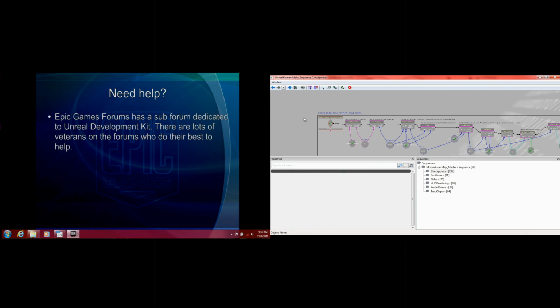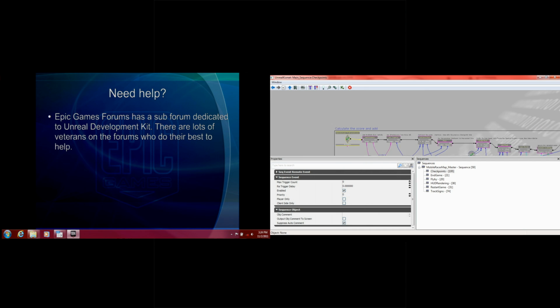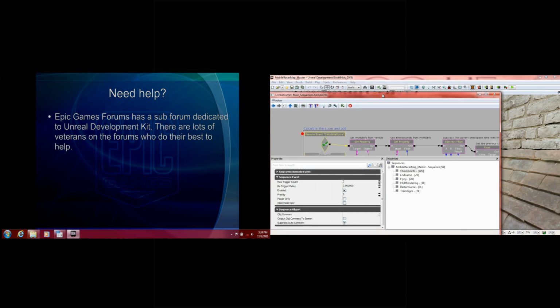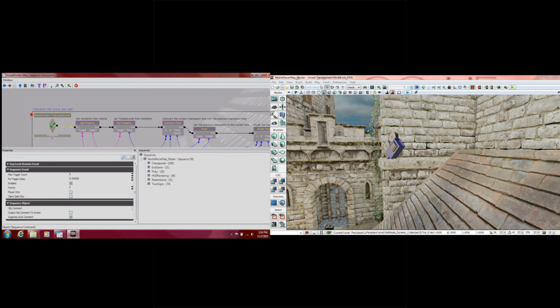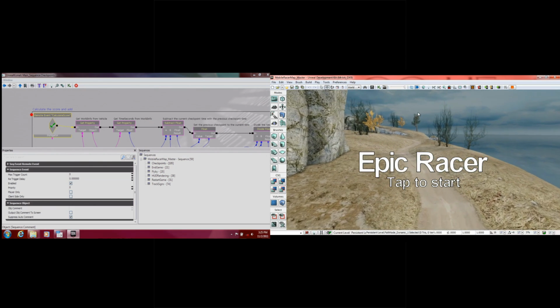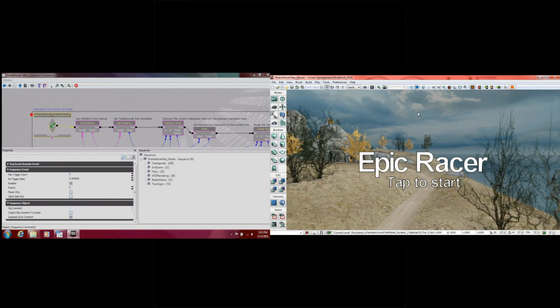So we're going to debug how scoring works. So we're just going to step through all of that. So I'm going to set a breakpoint at this remote event. So it comes up with a little red circle. So I'm going to start the game, and as I drive over that first checkpoint, it's going to pause the game, and then it's going to allow me to step through all the Kismet nodes.